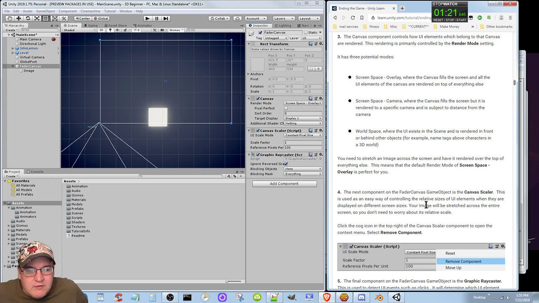You need to stretch an image across the screen and have it rendered over the top of everything else. So that means the default render mode of screen space overlay is perfect for you, which it already is.